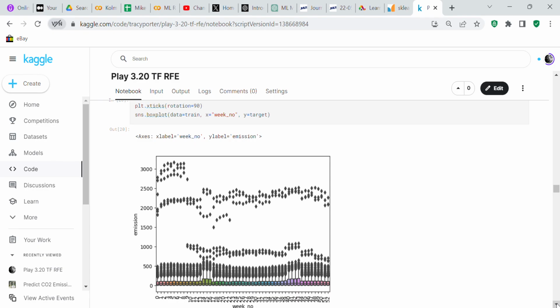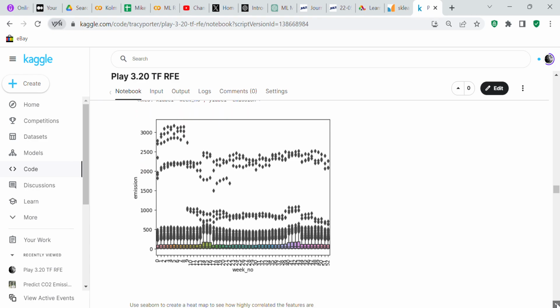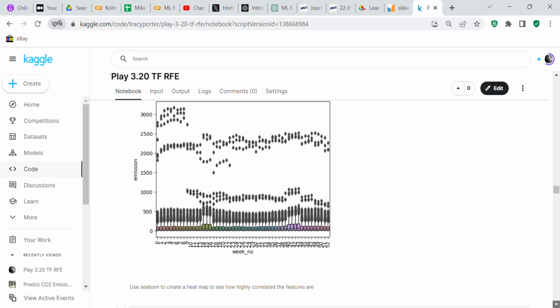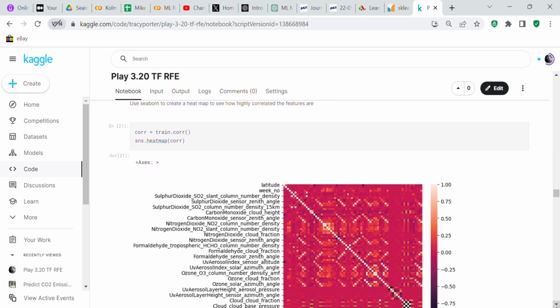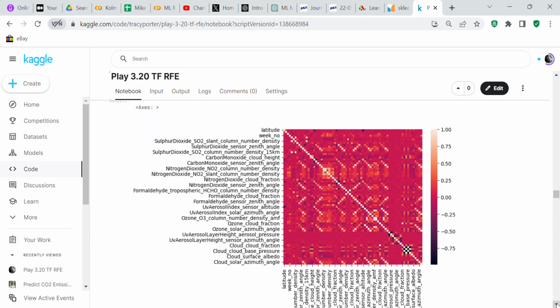And now we're going to check the box plot for the week number, and you can see the CO2 emissions for each week of the year, which is really interesting. Now we're going to use Seaborn to create a heat map of the data. So here's your heat map of the data, and you can see that we've got a few columns that are highly correlated.